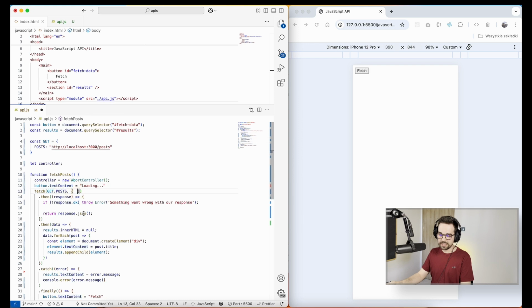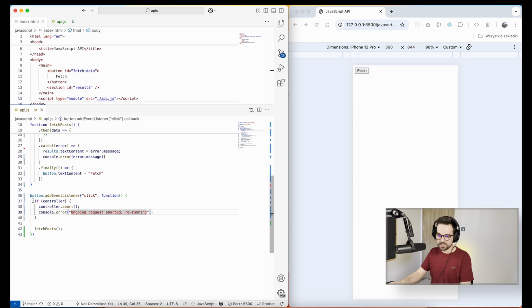We can do it by adding a second argument, which needs to be in curly brackets, and inside a signal, we can assign it to controller.signal, which means that this abort controller is now basically watching our fetch running. And now, as you can see, inside my click function, I added if the controller exists on the click, meaning that if once again something is clicked and the controller is ongoing, so the signal is there, we are aborting. We are running a controller.abort. We are additionally console.erroring something saying ongoing request aborted, rerunning, and we once again rerun our fetch post function.